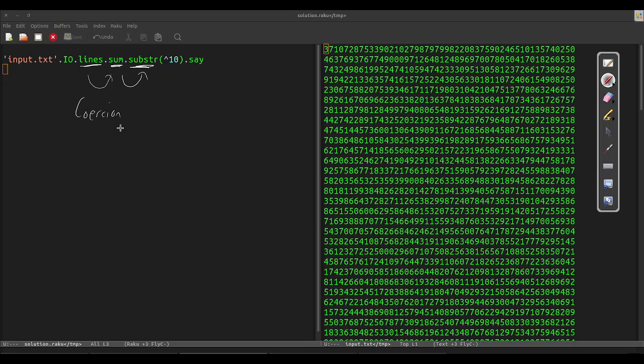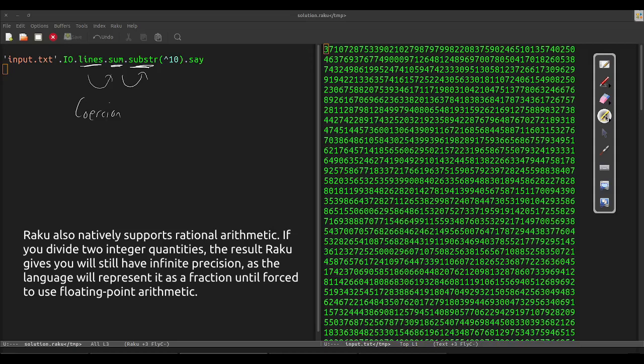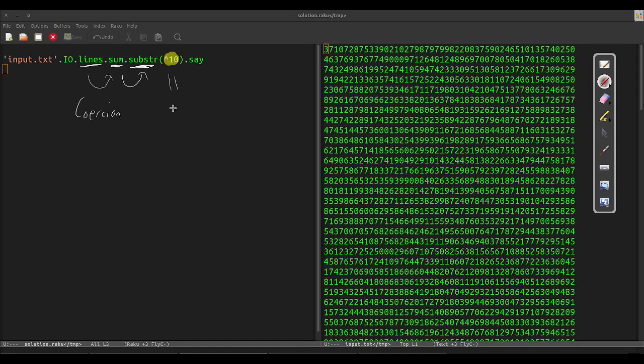This language is smart enough to tell when we want to use integers, which are always completely precise, and when we want to use a floating point number, which is an approximation of a real value. Finally, substring takes a range, which indicates the part of the string we want. Caret 10 is a shortcut, which means the range from 0 up to and excluding 10. So substring caret 10 gets the first 10 characters from a string.